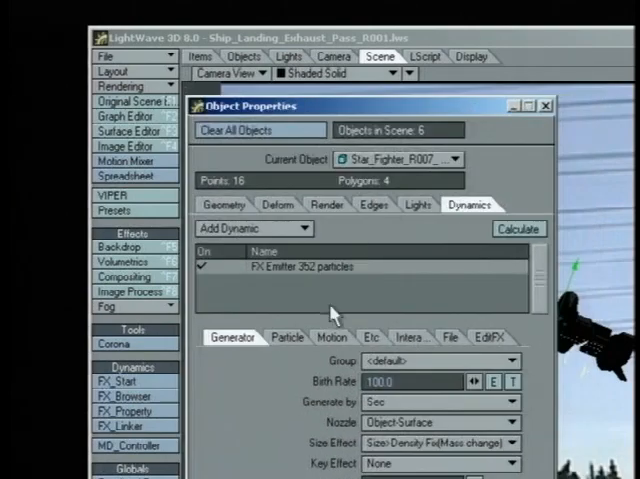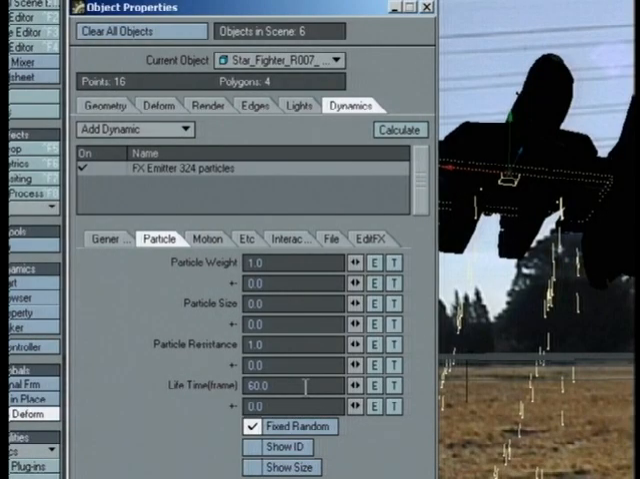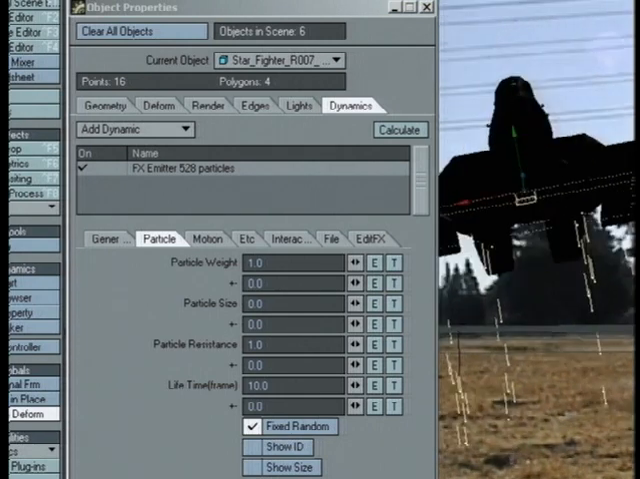So we can turn those down with time. They're currently set to a lifetime of 60 frames, which is way longer than we need. So let's turn that down to about 10. And now we can see that the length of the particle stream is much more appropriate.